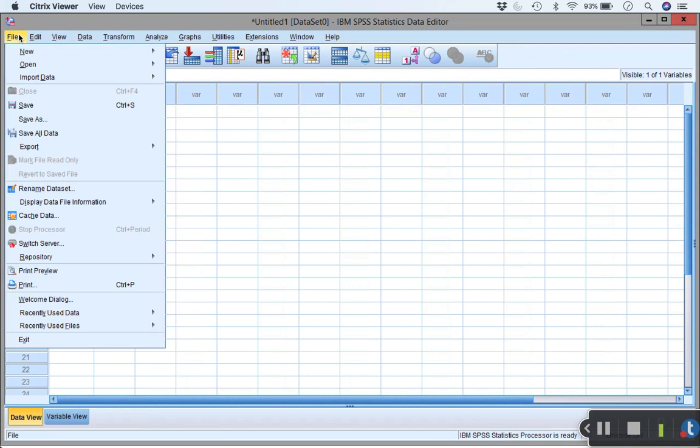So I'm just going to go to File, and I know it says Import Data, but I'm actually going to choose this menu Open and do File, Open, Data. So we actually won't go to File, Import Data, it's File, Open, Data. I know that's a little counterintuitive, but that's why I wanted to post this video to show you.